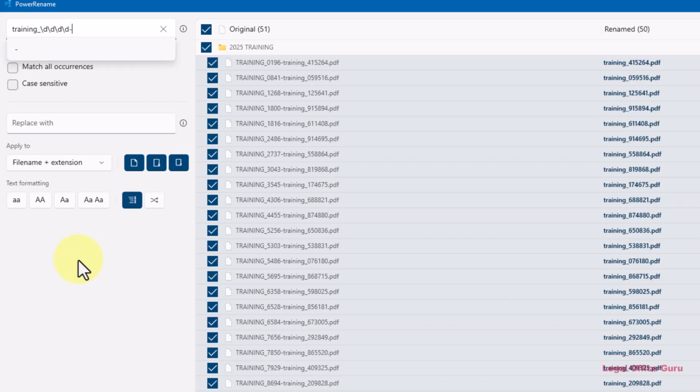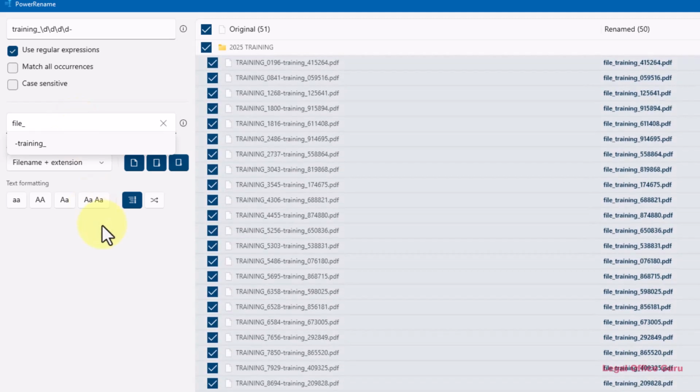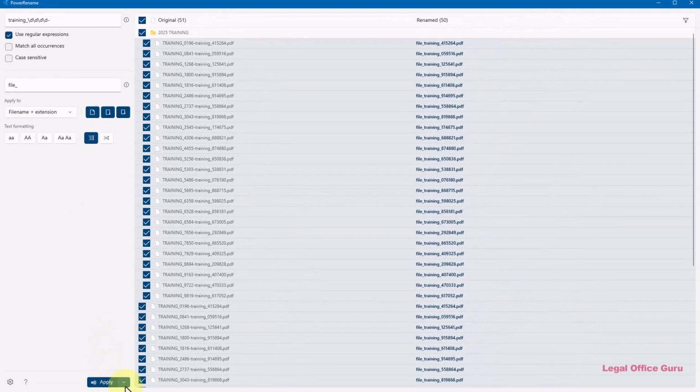If what I wanted to do was replace the word training and those following numbers and dash with nothing, I could click Apply right now. Or I can type in whatever string of letters, numbers, or symbols I want to replace that with. Once I've reviewed the renamed column and verified that's the result I want, I can click Apply or Apply and Close to finish renaming.